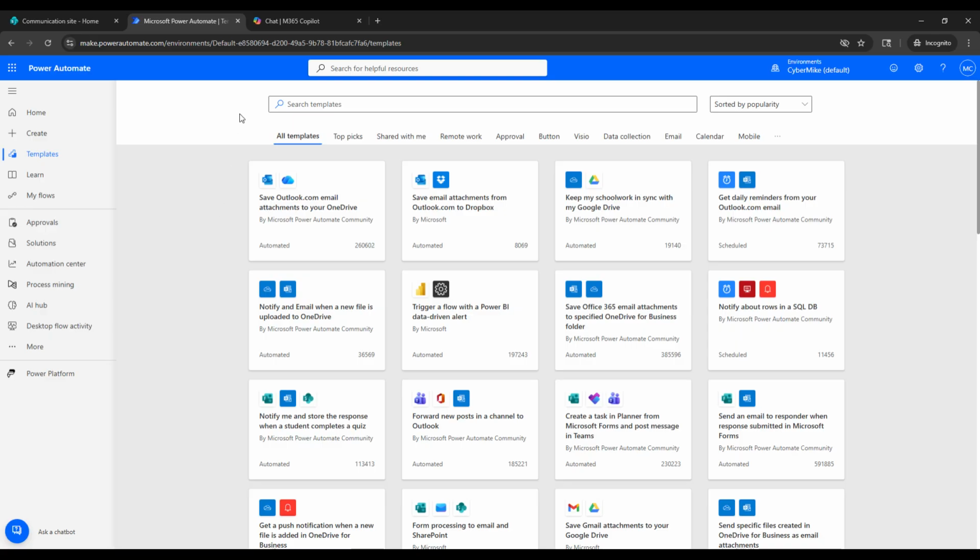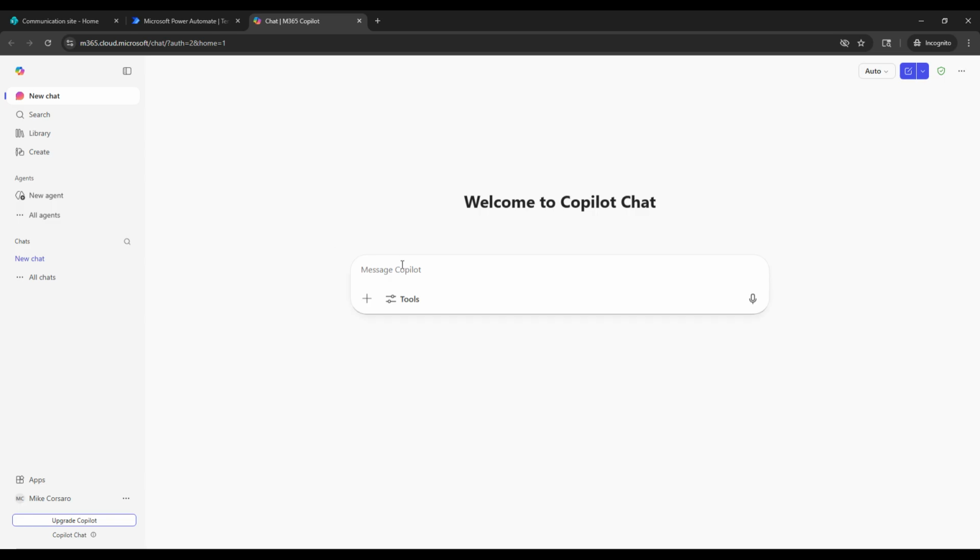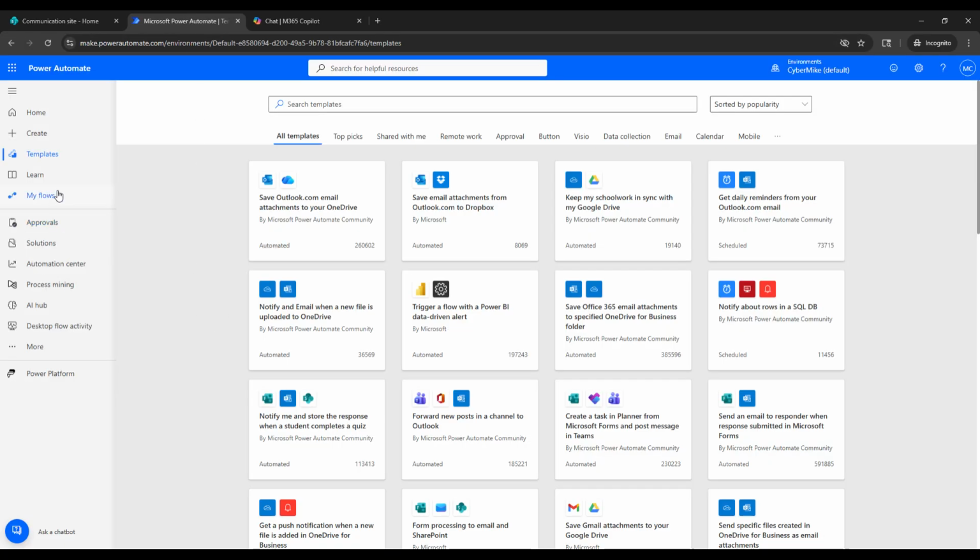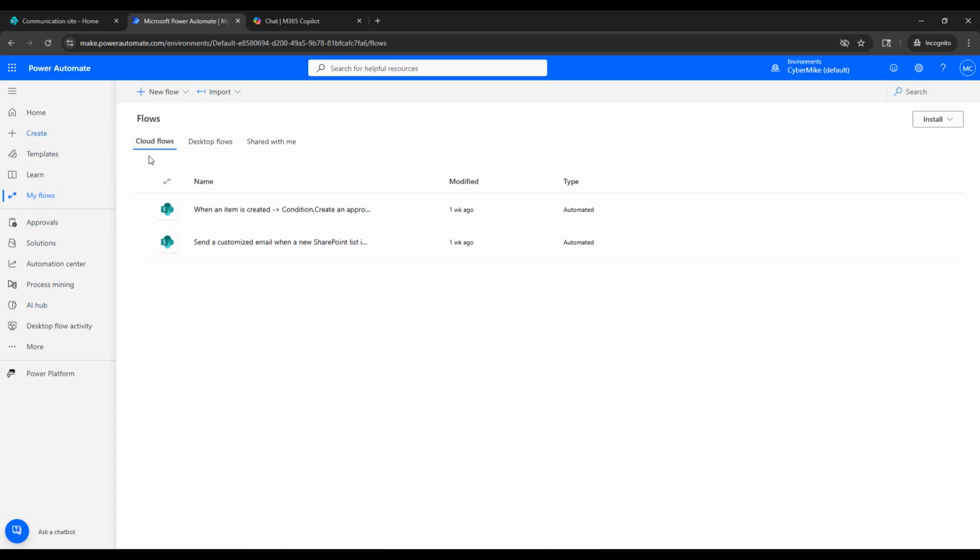As I'm building out my flow, I've learned it's a lot more helpful for me to have a Copilot window open. That way I'm able to provide screenshots to Copilot in case I get stuck on something, or just to be able to prompt it. So let's do a quick example. We'll do my flows, and then I'll show you what I'm going to use Copilot for in a second. Once you click on my flows, you'll see all of the flows that we have created.